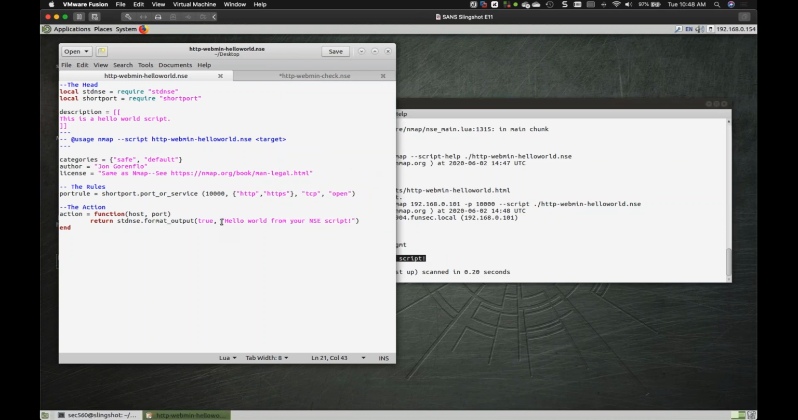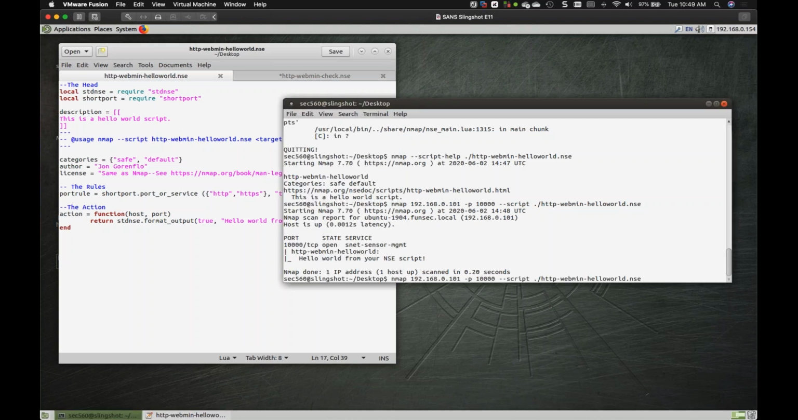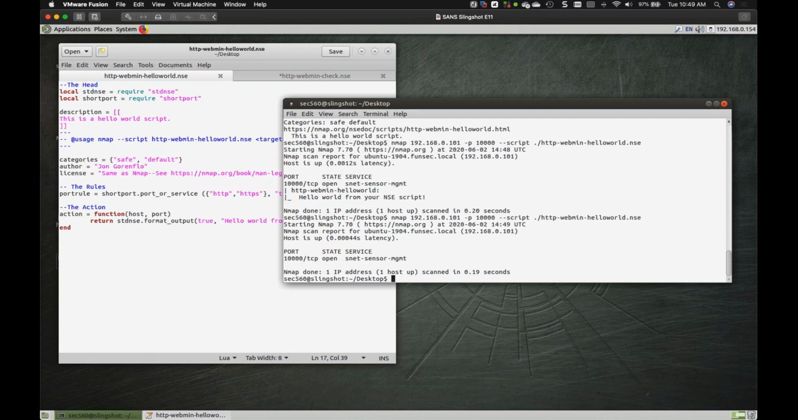Okay, now but what happens if I get rid of the 10,000 here? Notice that it didn't run my script. You may be asking, well, why? Well, because we didn't say specifically, hey, if this port is open, run the script. Okay, so to make it run it, if we don't necessarily know what port it's going to be running on, which an administrator could change the default port, we'd have to do a version scan, right?